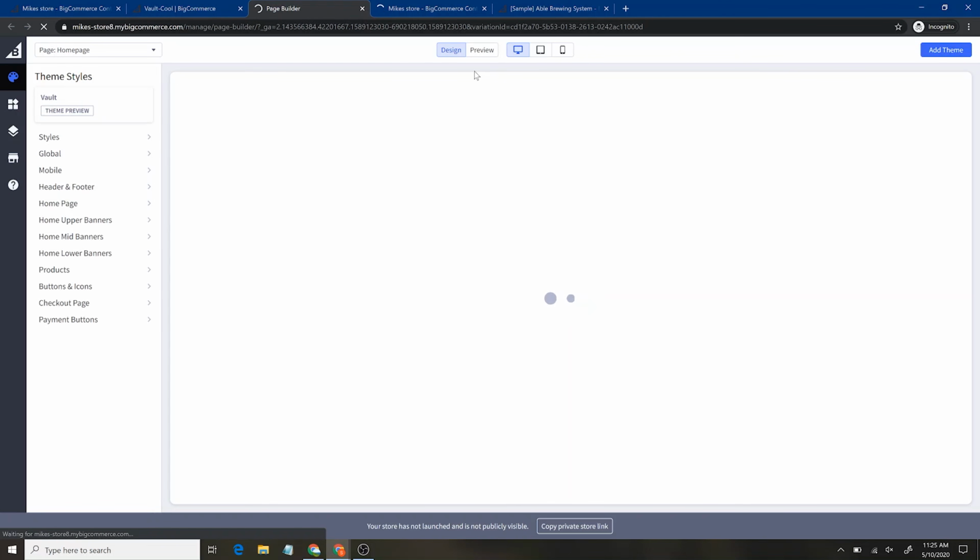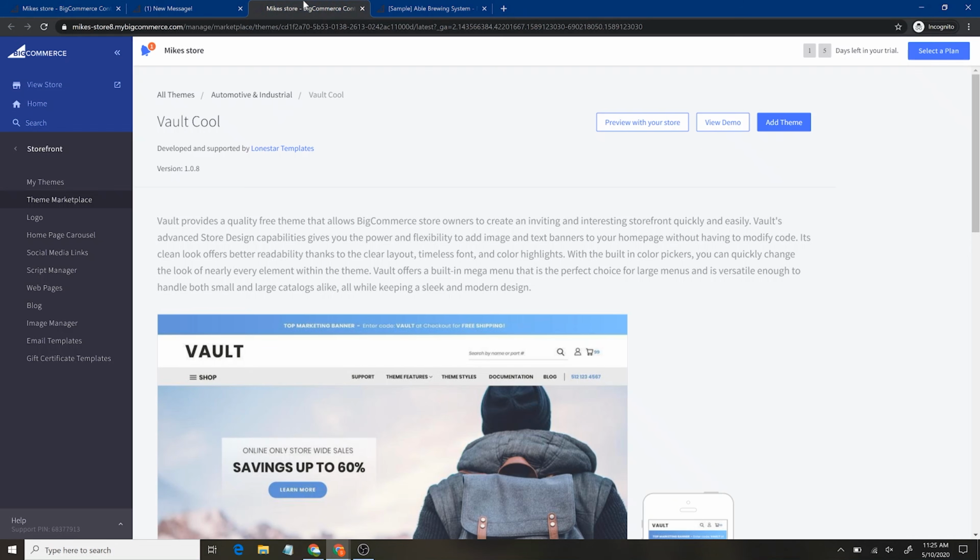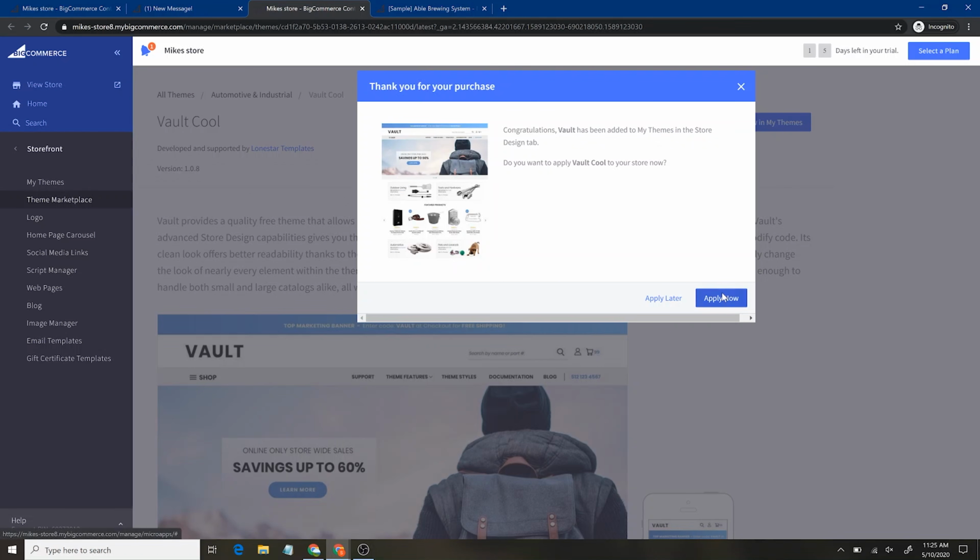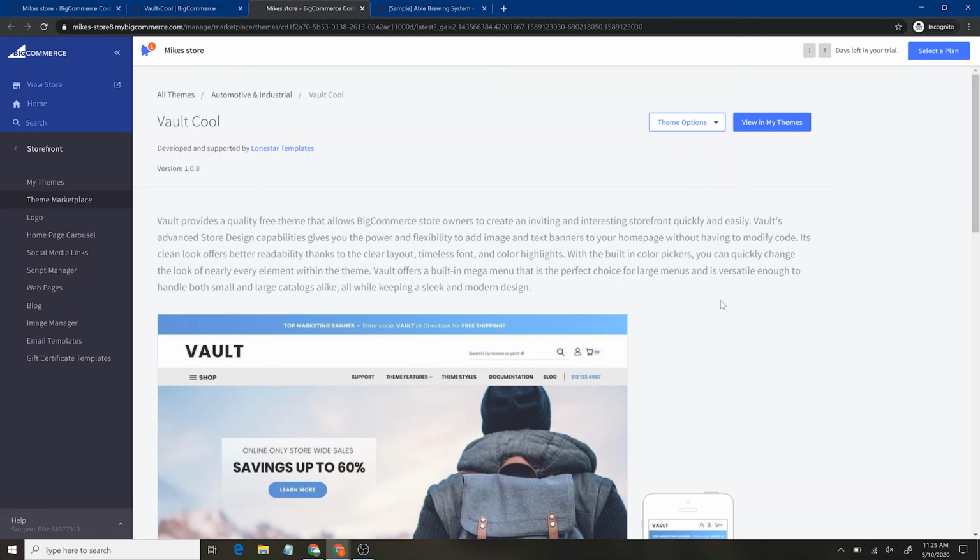That's a really cool feature that BigCommerce has where you don't have to apply it to know what it's going to actually look like. So you can go and preview it, and it'll show you really exactly what you'd expect it to show you. So we're going to close out of that and make sure we go back over to this tab right here. We're going to add the theme, and we're going to apply it right now to our website so that we have it.